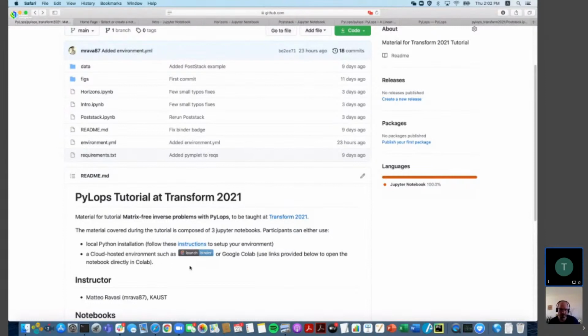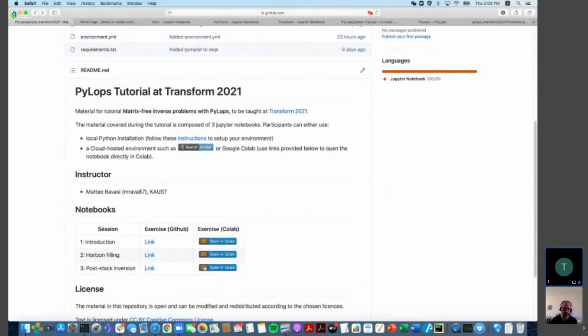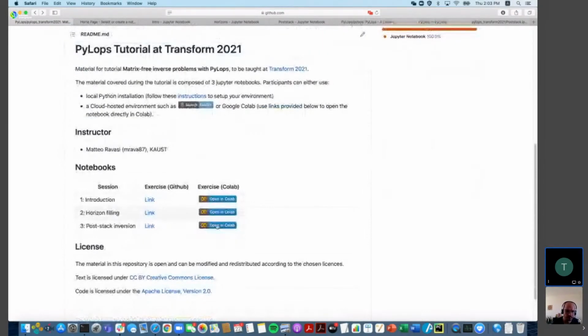You can also use Binder. That seems to work fine. You will just click here, get a Jupyter Notebook after a few minutes, and then you'll be able to use all of the 3 notebooks we're going to go through today. Or if you prefer Colab, that's also good by me. Here you have 3 links to the 3 separate notebooks.